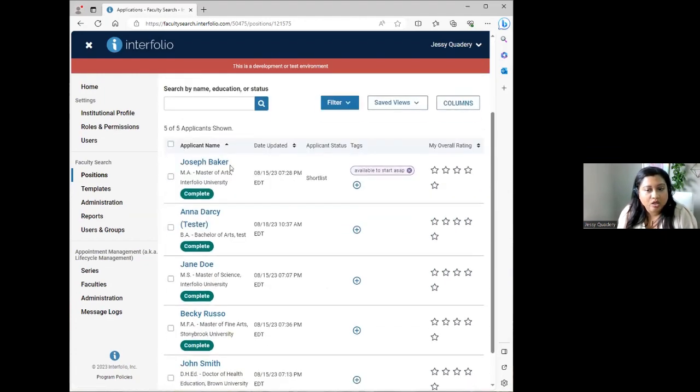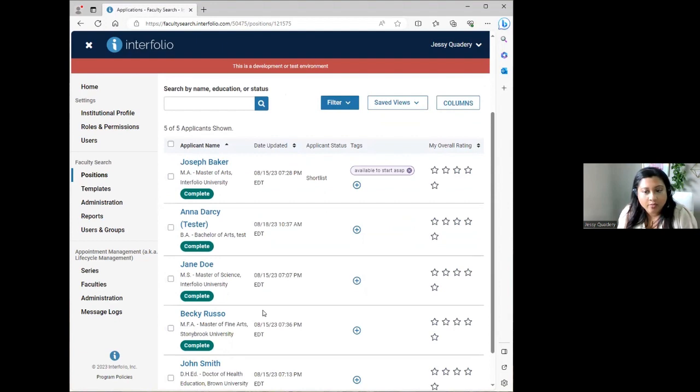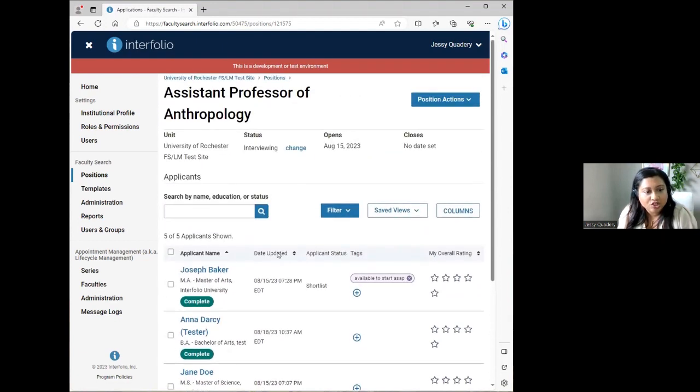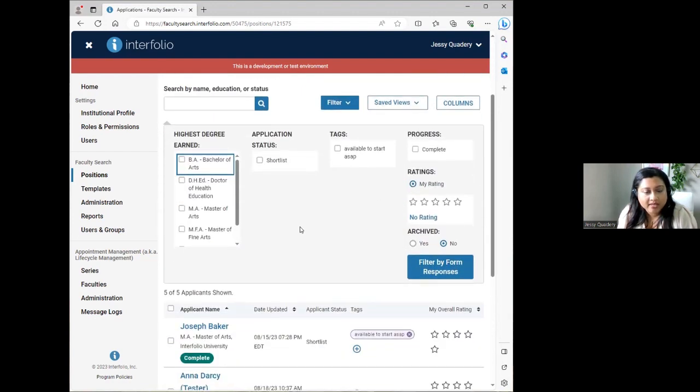And so let's say an evaluator comes into your faculty. What can they do now? First, they can filter this applicant pool any way they want. So here's the list of applicants. They can click on filter and choose any of these data points plus anything on the application form.